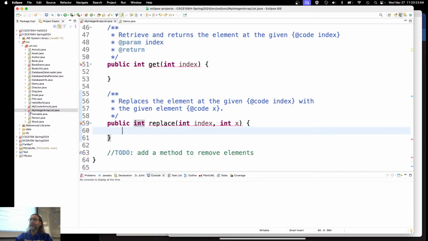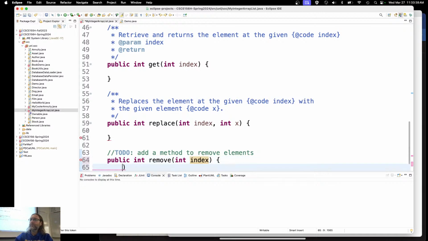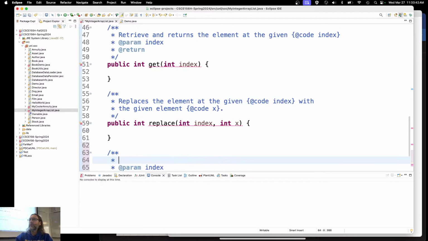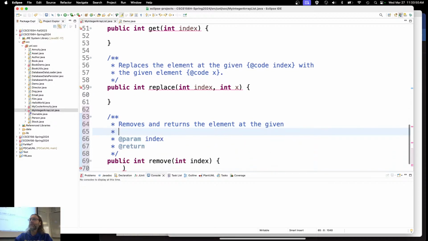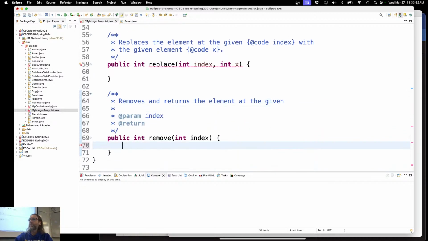That looks nice. Now, let's add a method to remove elements. Public, probably want to return that too. Int remove, int index. So what is that going to end up doing? That's going to end up removing and returning the element at the given index. There.